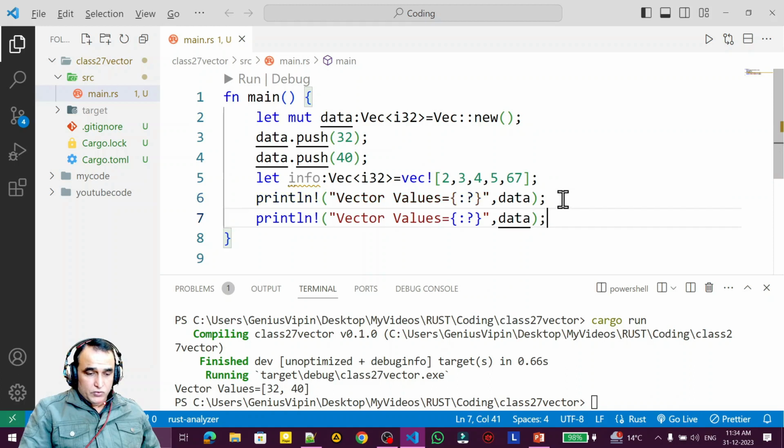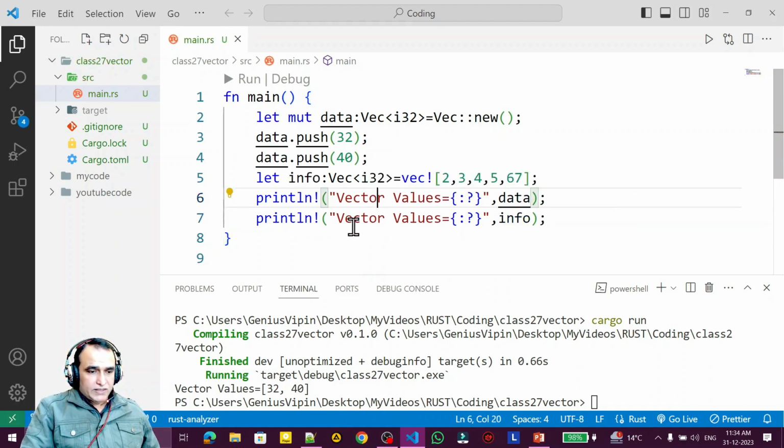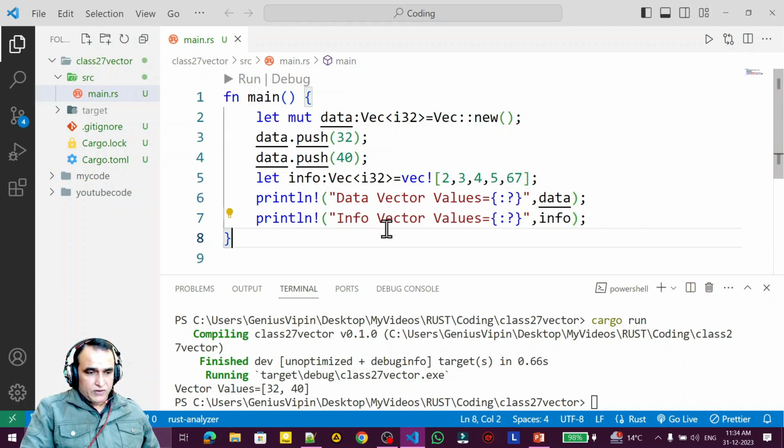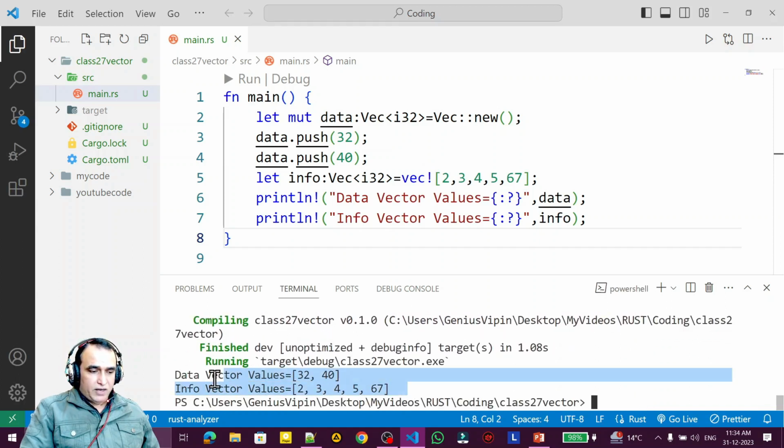Again if I want to use it, I say info, remember that. So I say here data vector value, and here info vector value, nothing special. Run once again, and you see that both have a similar kind of behavior.